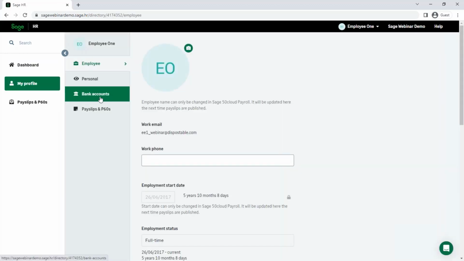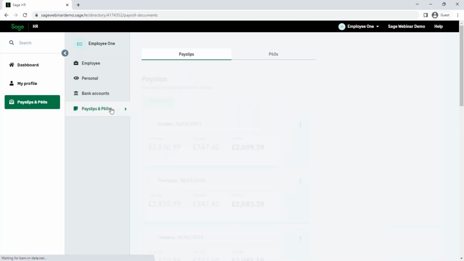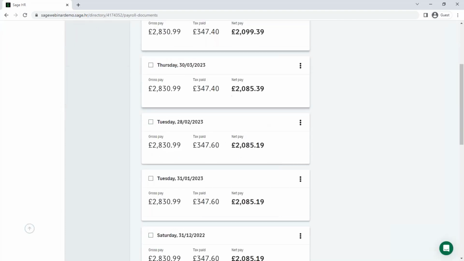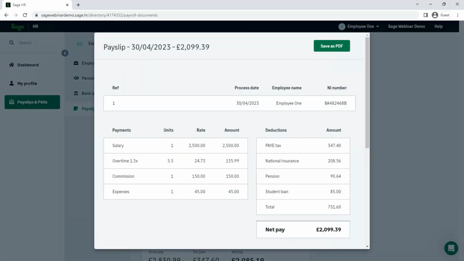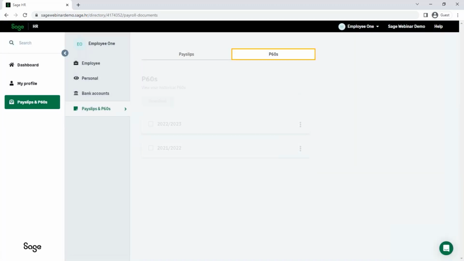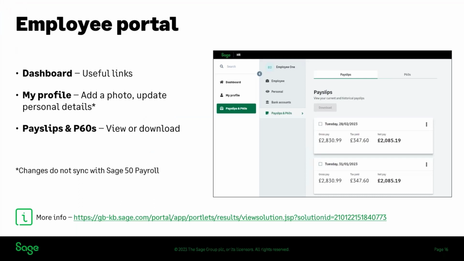If you give them access to the personal and bank accounts information, they can view and edit that information themselves. But the main area they'll be using is payslips and P60s. And as you can see, this is the exact same view that you saw as the admin profile. The only difference really is that they can't delete them. So they can view them on screen, save as a PDF, and also have access to their P60s as well. So it's just a case of going to sage.hr in a browser, or the alternative is to use the HR app.